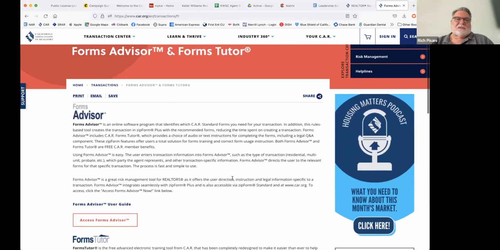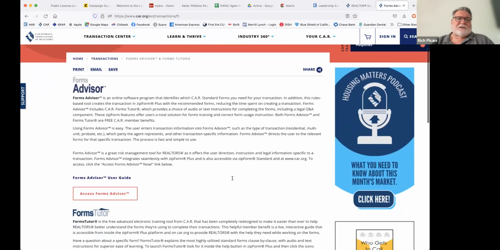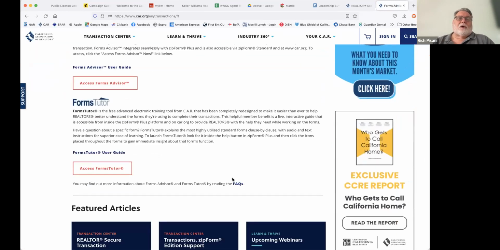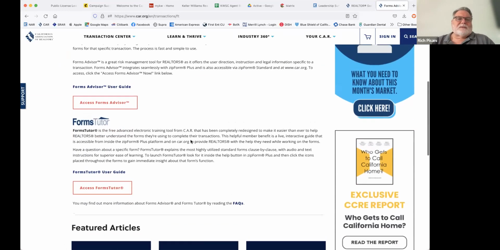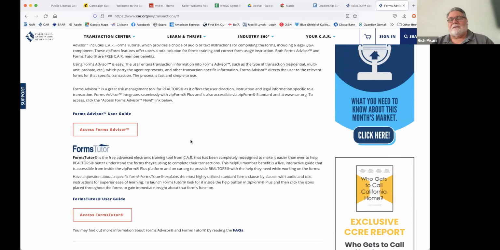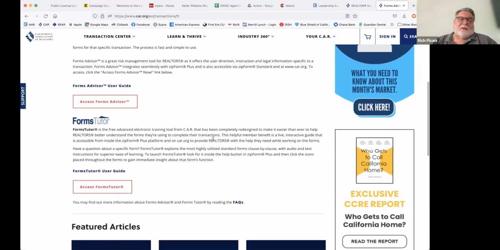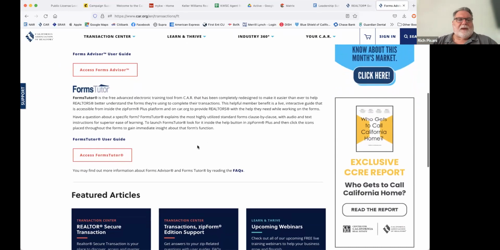So when you go to Forms Advisor to Forms Tutor, it brings you to this page. And we're going to go to Forms Tutor. Forms Advisor, you can play around with that. You can input stuff about your transaction, and it'll spit out what forms they think you should use for that transaction. But it takes a whole bunch of time, but play around with it. You might enjoy using it. But let's go to Forms Tutor.